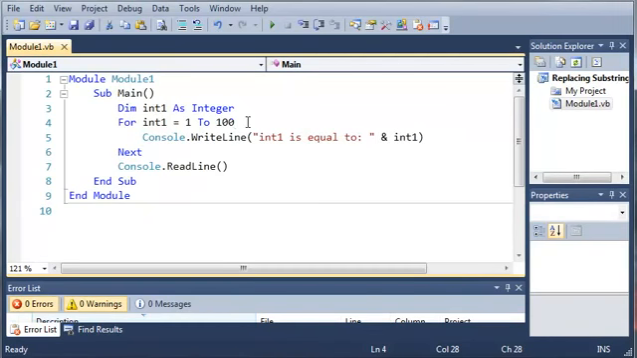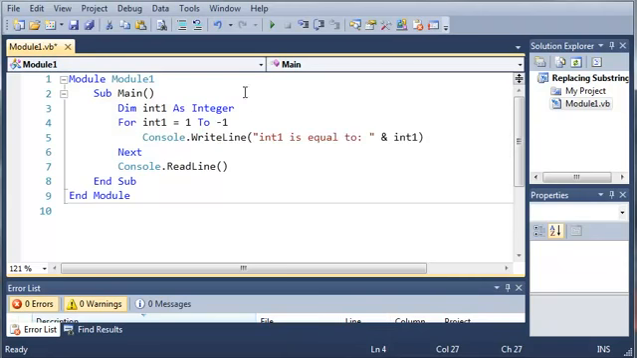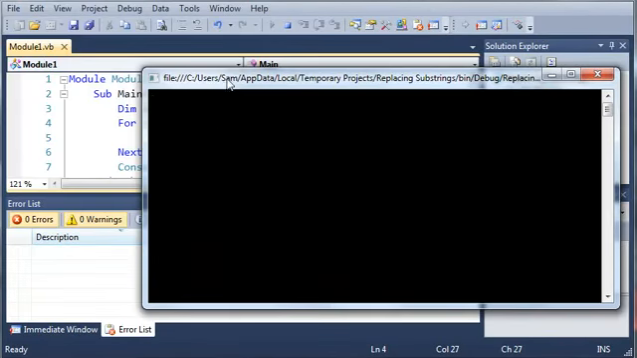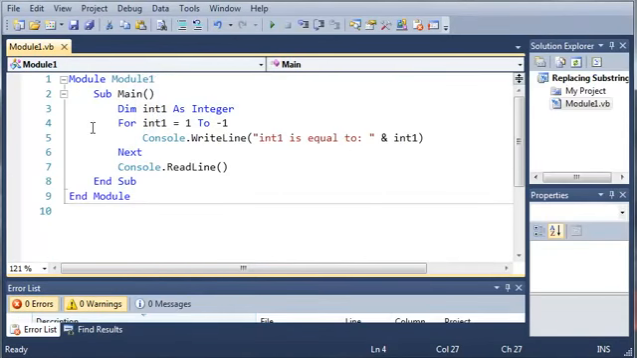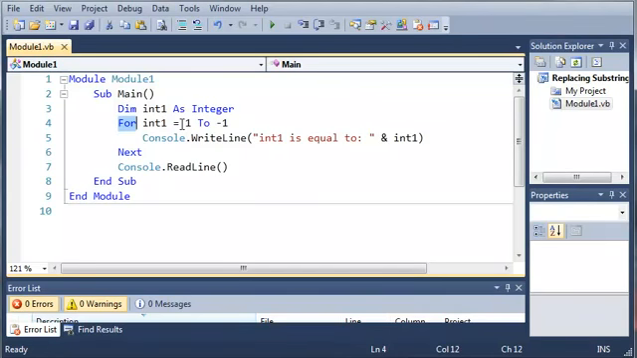But here's one thing that will invalidate our for loop and keep it from running. If we start out with int1 equals 1, and then we go to -1, you can see that it won't print out anything, because by default for loops will count up one value. Since int1 starts at 1, whenever it hits the Next keyword right here, it's going to send it back up to this For, and it's going to add 1 to int1. And so since it adds 1 to int1, int1 is now equal to 2, and our for loop goes to -1, so it's not going to run at all.